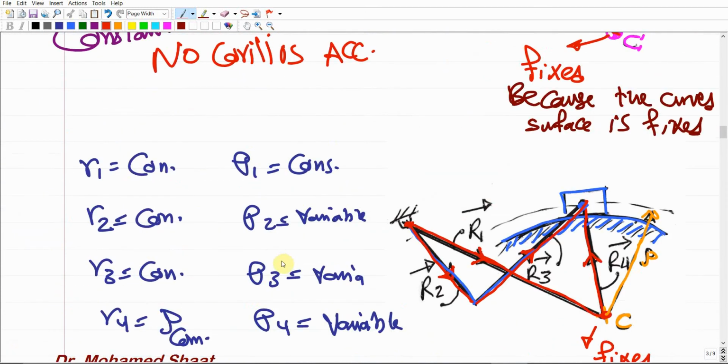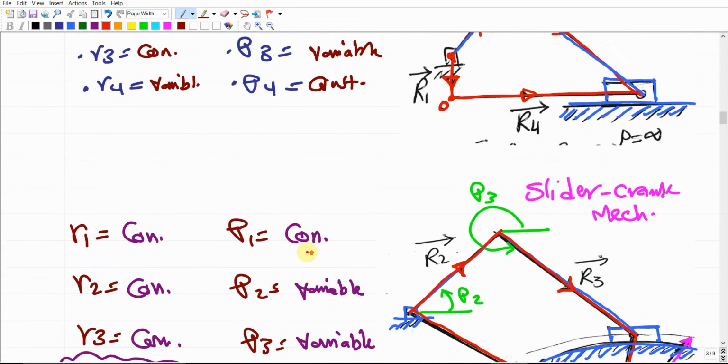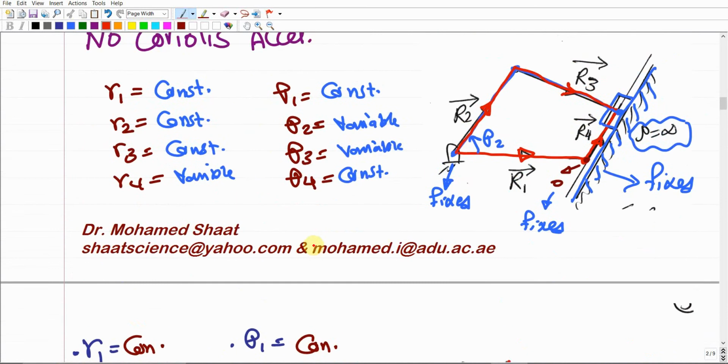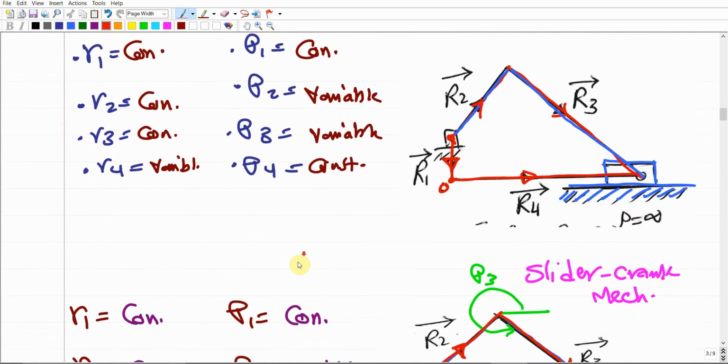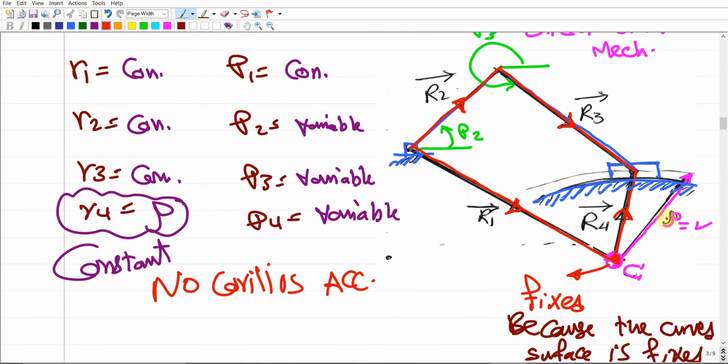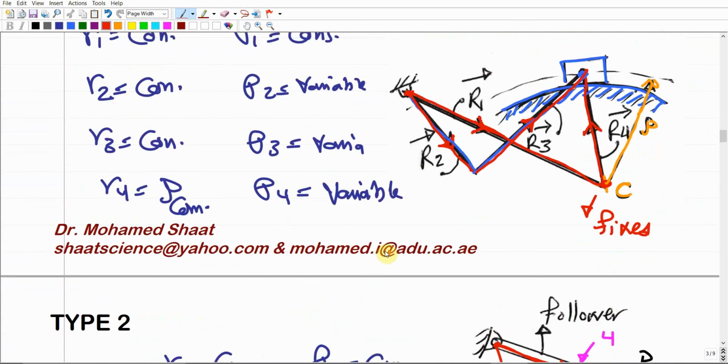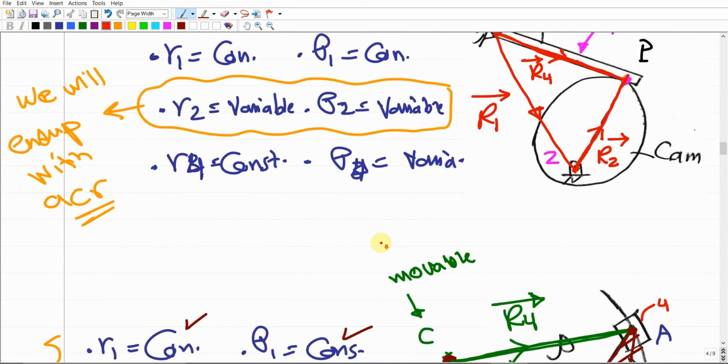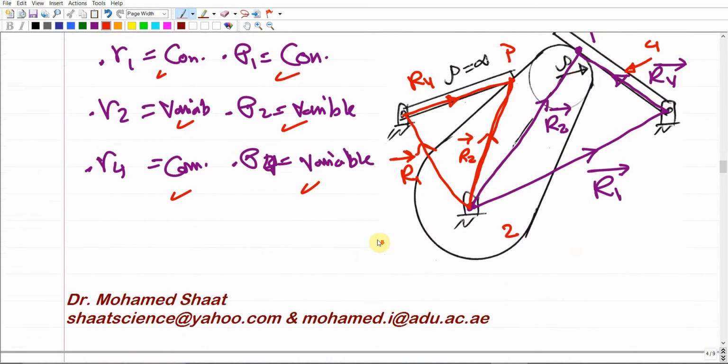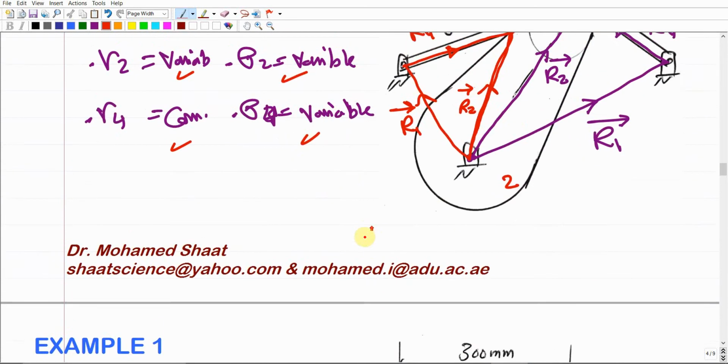The first type has no Coriolis acceleration, because you have, for example, a slider that moves over a curved or even a straight surface. We covered the straight surfaces before, so the focus here is going to be on a slider that moves over a curved surface. How can we solve this type of problem? This is the main interest of this video.